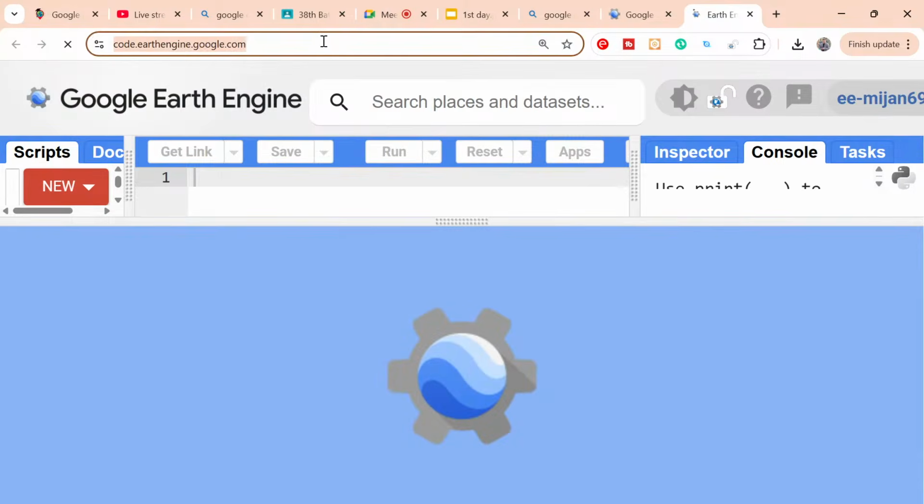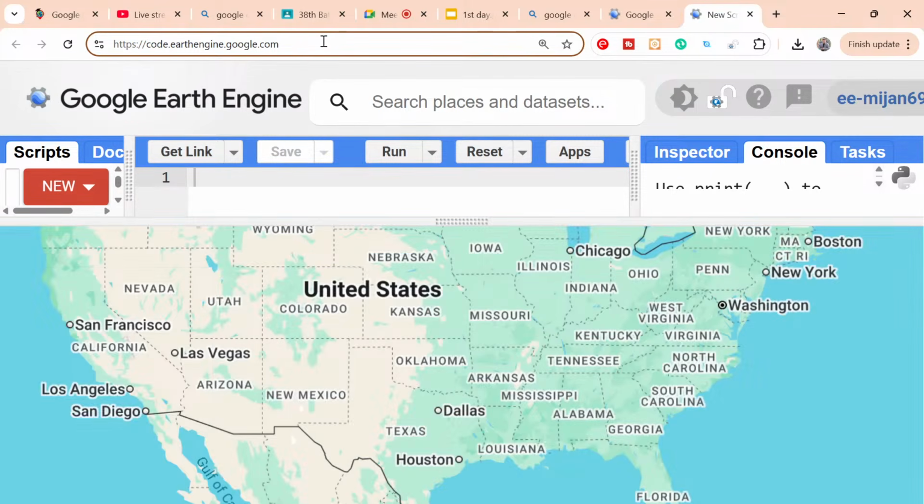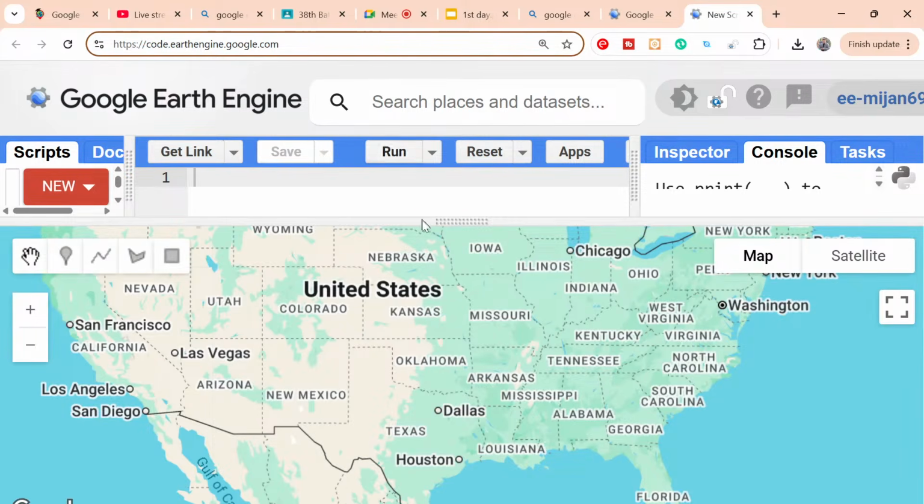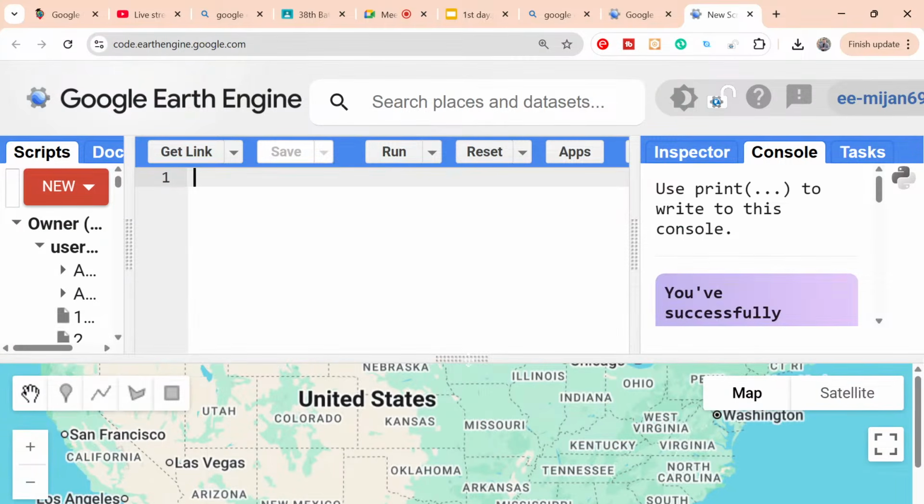This is the link. Here it opens directly for me because I already completed the registration. This type of window opens directly. But as a beginner, when you work with it for the first time, it does not open directly.